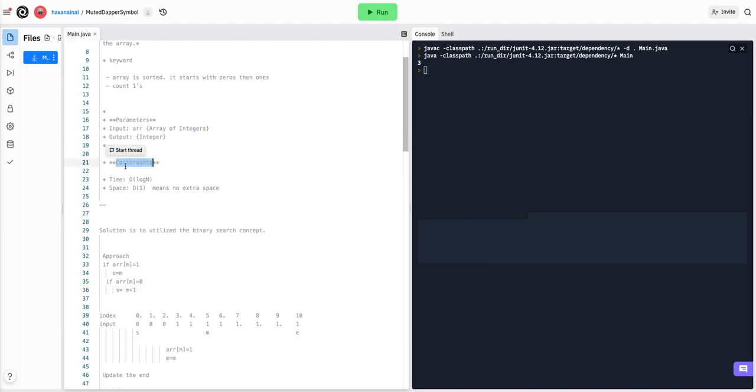The constraints: time complexity O of log n. What does this mean? We wanna use data structures carefully in terms of we wanna kind of visit half of the array each time, so they don't like to utilize the for loop to visit every element in the array. Also, the space complexity is O of 1, meaning no extra space is allowed here.